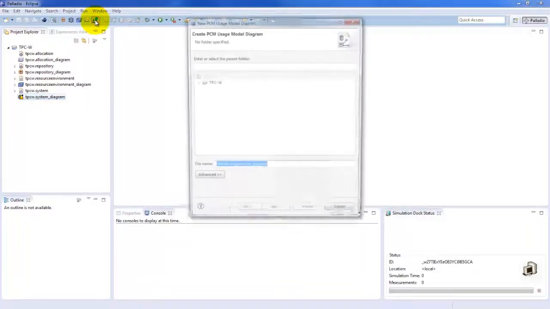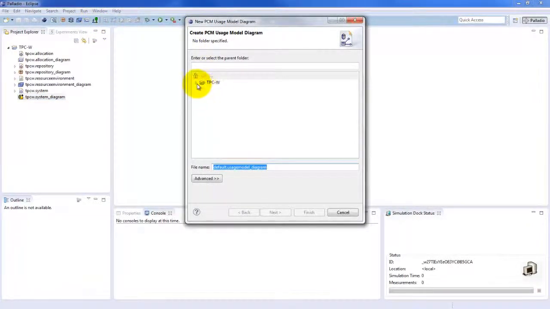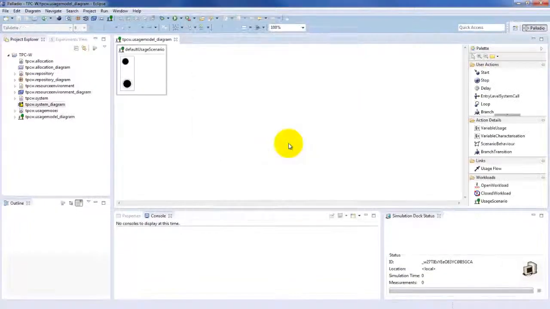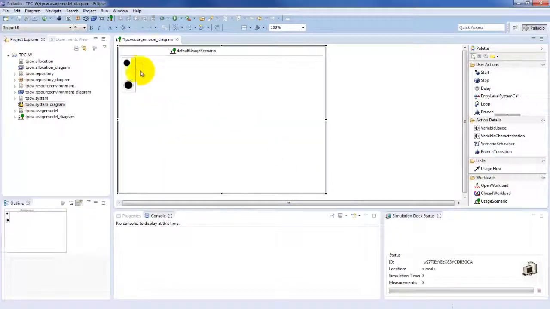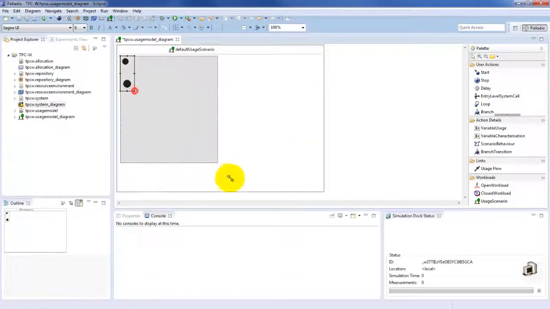So we press that one, and as usual select the project where we want to store our files in, give it suitable names, so TPC-W usage diagram, and the same for the model file. We confirm by finish and are provided with an initial template for a usage scenario. So that one here is a usage scenario. I'm resizing it a bit so I can later work easier with it.